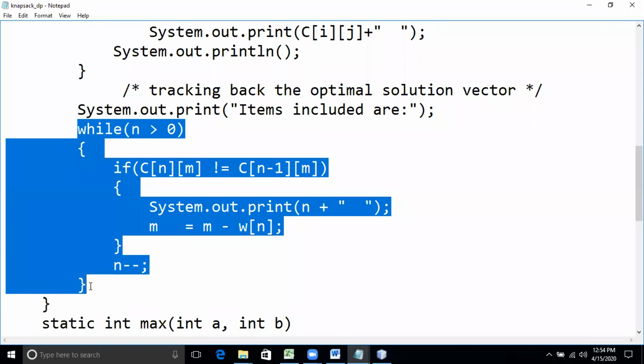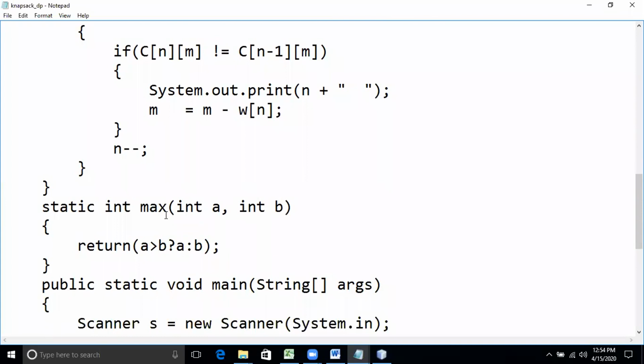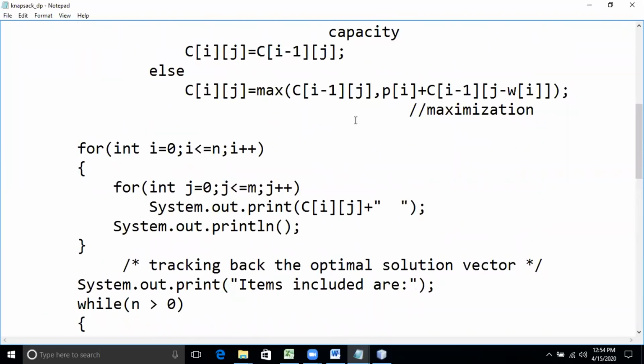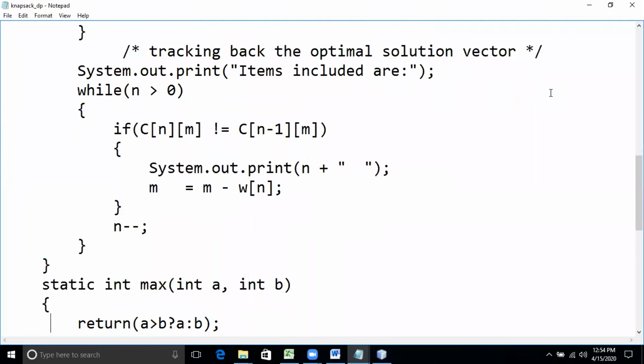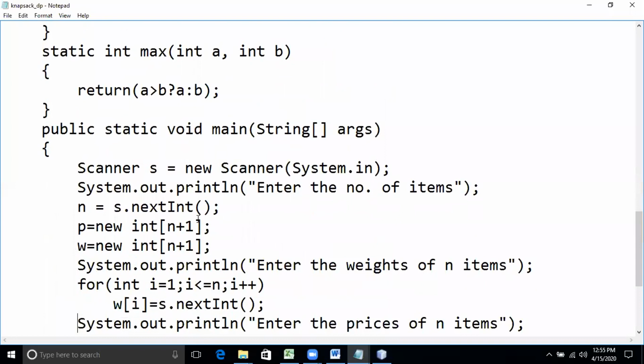No doubts. Okay. So I'm writing one max function. It is very simple. I'm using one ternary operator. I'm passing these 2 parameters. Which are the 2 parameters we are passing in the max function? C of i minus 1 comma j is one parameter, and P of i plus this is one parameter we are passing. Yes or no? Yes. So among that, whichever is the max, it will return the max. Okay. And so I'll go to the main function here.